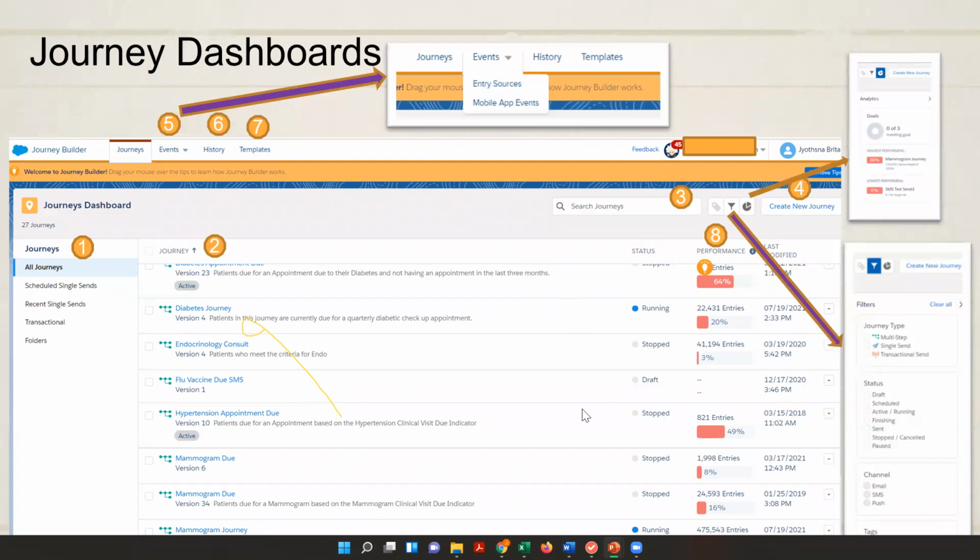And here is a list of all the journeys that we create, and we would be able to search all the journeys by name. We just enter the journey name and press enter, and we would be able to get those journeys. And this is the status. Every journey that we create has a status assigned to it. So this section shows the status that the journey is in, and the next column is the performance.